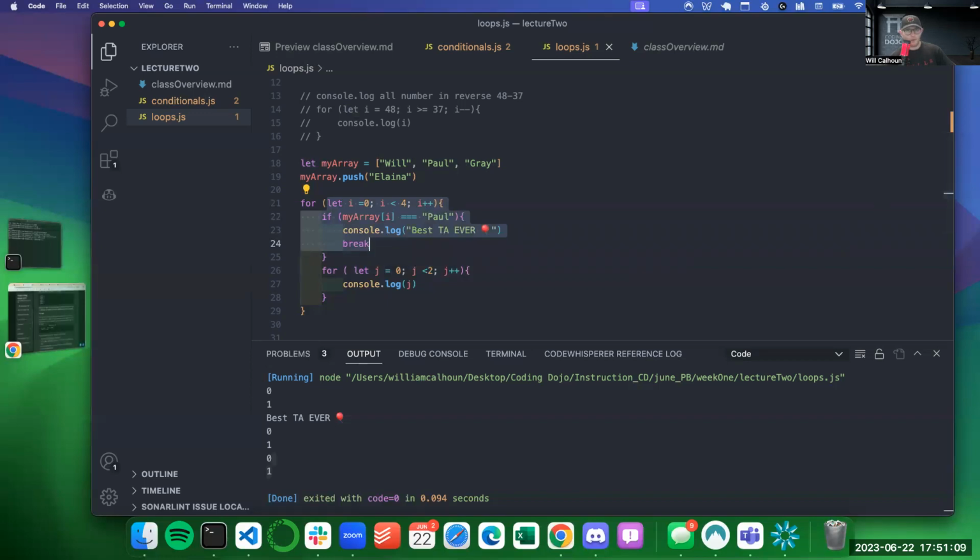So Thomas said break will exit and not run anything nested below. That's correct. Once it says break, this for loop is done. In the same way that, remember how in a conditional, like with the if, once it was true, it just broke and it didn't run anything else. Break does the same thing.